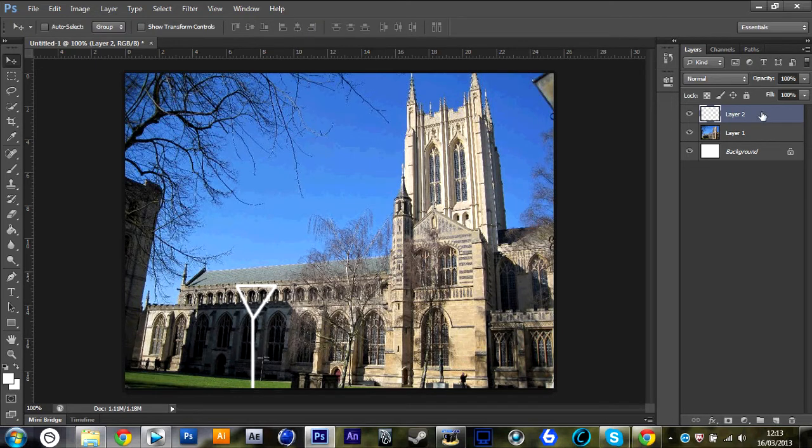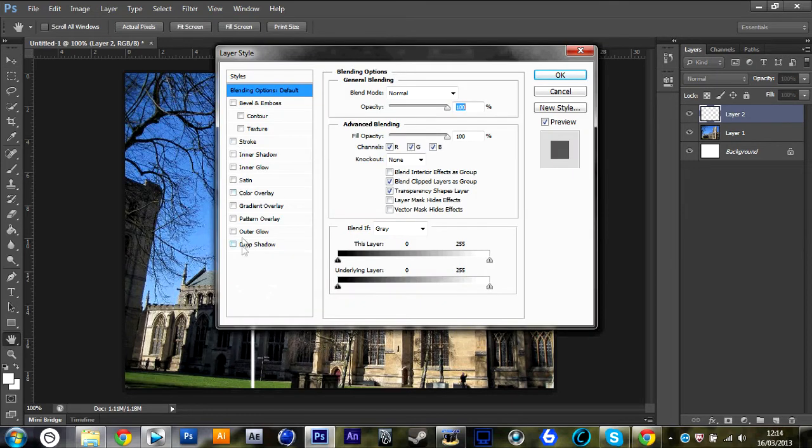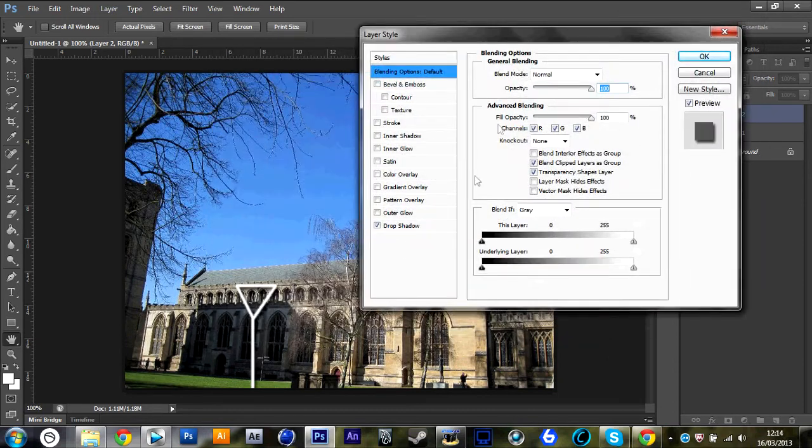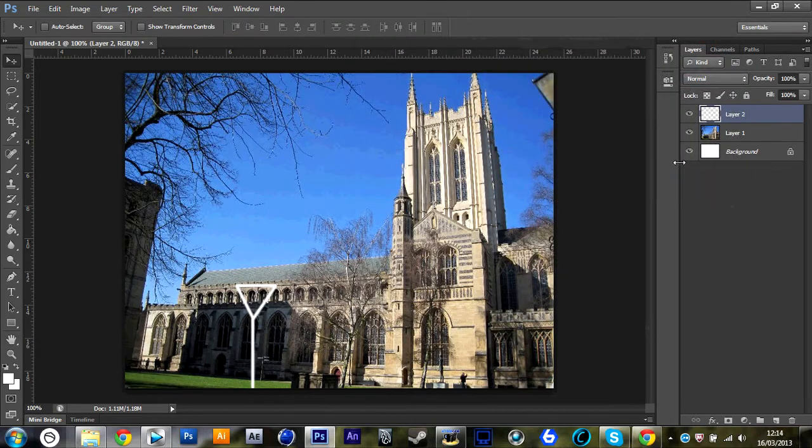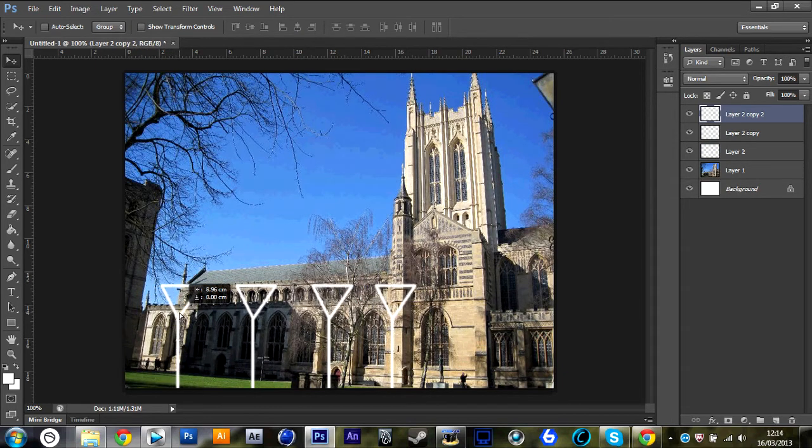If you want to add effects to a specific layer, double click on the layer, and then you can add a drop shadow and various other things like that. Good thing about layers as well is that you can actually name your layers. So if I had lots of these different ones here, and I didn't know which one was which, you can actually label them up.